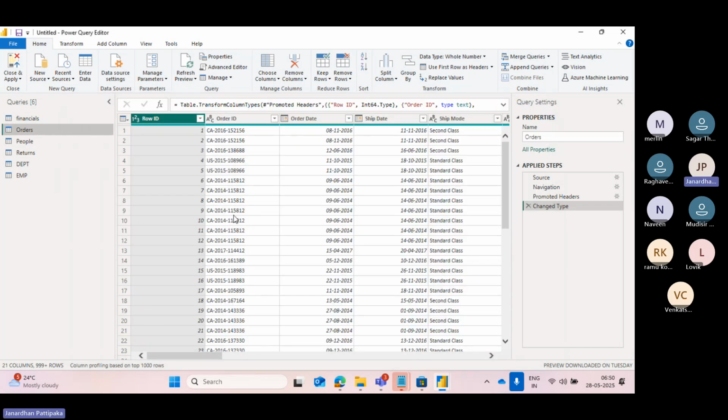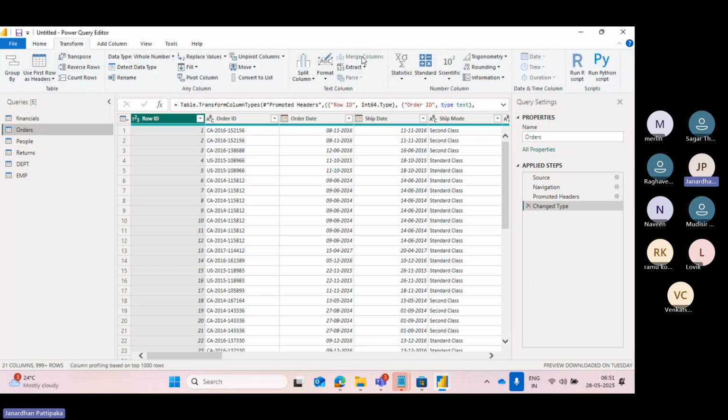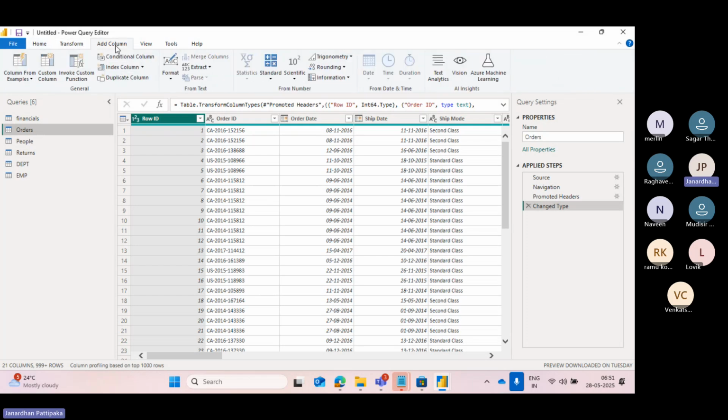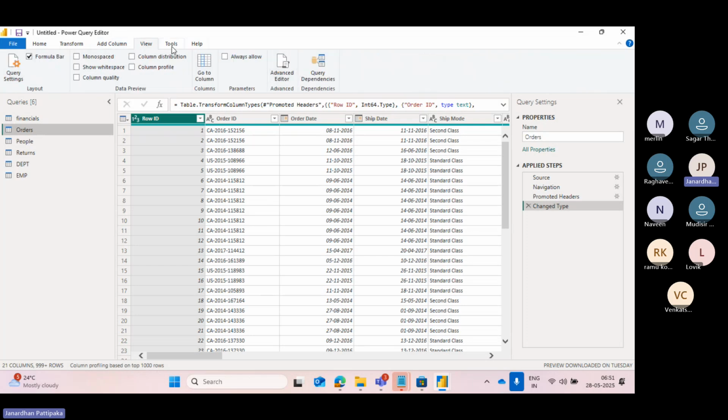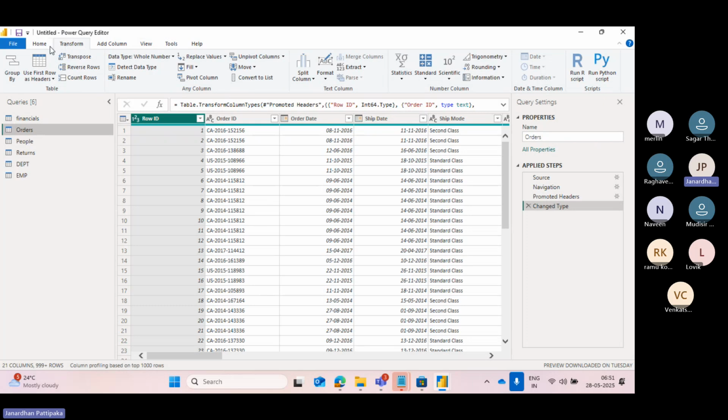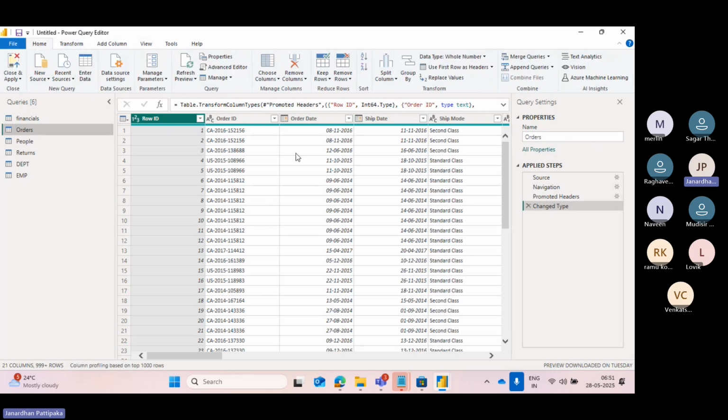The third part is the ribbon at the top, where there are many types of options. When you go to Home, there are different options. Under Transform, we have many options. In Add Column, we have options. In the View tab, you have different types of options. The Home tab will be helpful for transforming your data. Let's see how you can make a transformation.